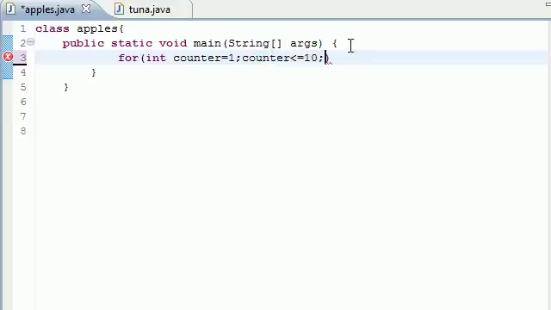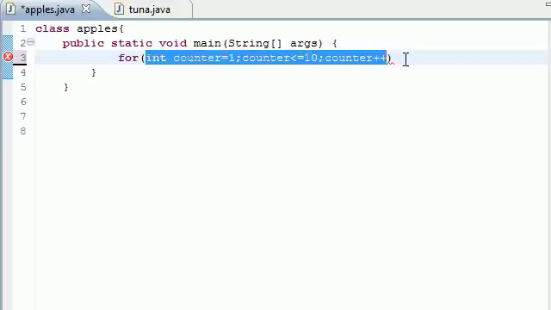So next thing, we want to say how much do we want our counter to increment by. Well, we just want to go 1, 2, 3, 4, 5, 6, 7, 8, 9, 10, so we want to increment it 1 at a time. So it's going to start at 1. As long as it's less than or equal to 10, it's going to keep going, and we want you to go 1 at a time. So that's the 3 parameters your for loop takes.